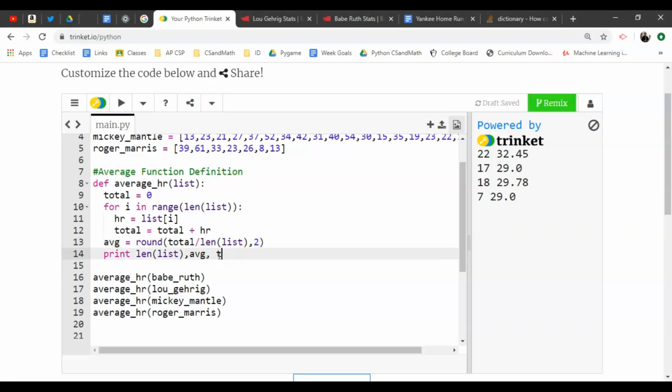And then, you know what, I do want the total printed in there as well myself. So I'm going to print the length of the list, which is the number of years they played, the average, and the total. And so that would look like this. So now we've got a central tendency and a total. Longevity and measure of center have been covered, and we'll spill the rest into tomorrow.